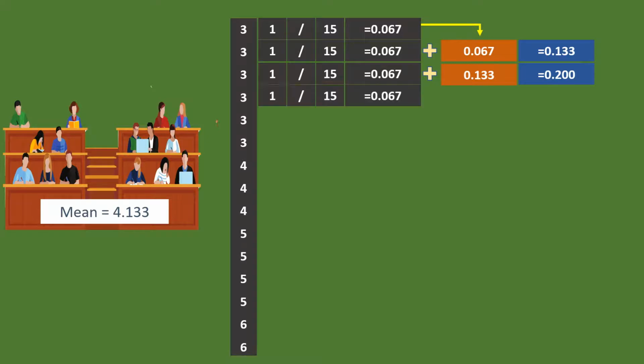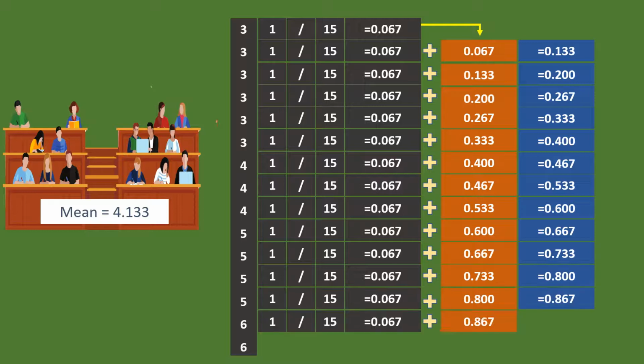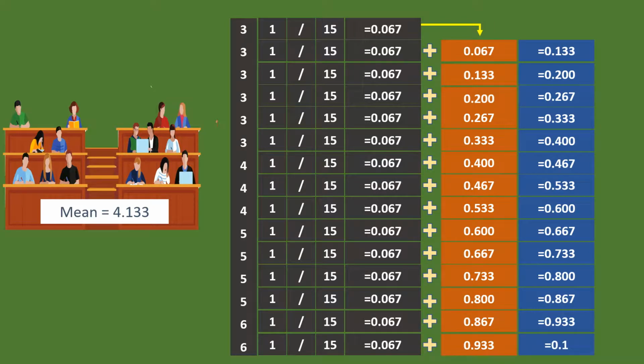Same thing we're going to repeat for the next step as well. Here we're going to add 0.200 and 0.067. The value which we get is 0.267. Okay, same thing we're going to repeat for all the elements. All right, and this is how we get the fraction of each of the elements in the given distribution.